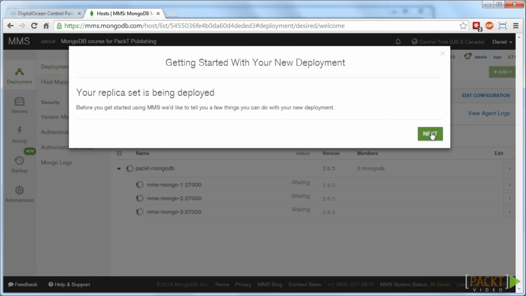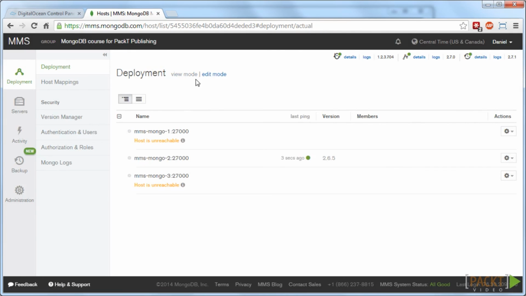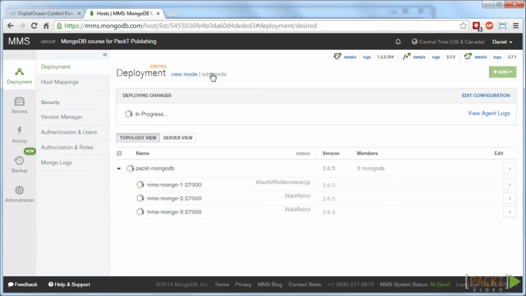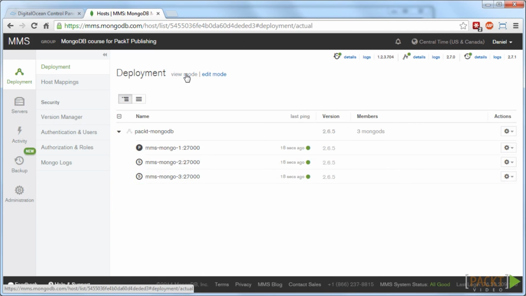MMS then walks you through a series of messages about how the service works. From the Edit mode or View mode, we can see that the nodes are in the process of coming up, while MMS deploys and configures the software we requested to each node. MMS shows that the servers have been successfully deployed. From the View mode under Deployment, it's possible to see that we have one primary assigned to MMS Mongo 1 with two secondaries, MMS Mongo 2 and MMS Mongo 3.